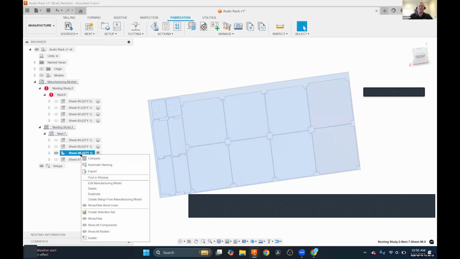So I'm going to go ahead and right mouse click, and we have a couple options here. It's kind of neat. Not a lot of people know about this. So it created this nest, and I can come in here and say edit manufacturing model.